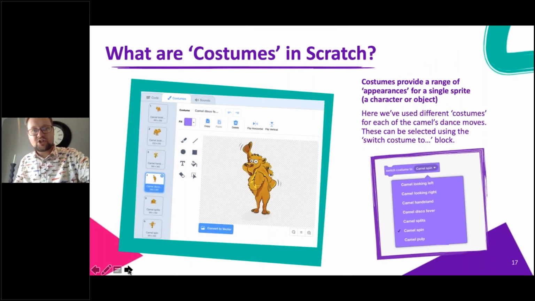And just before I share this with you, just to say a note to anyone who is unfamiliar with costumes in Scratch, a costume can be used to give a sprite, which is a character or an object that we're programming, a number of different appearances. So what we've done here to create our program is we've used costumes, and we have our camel striking 1, 2, 3, 4, 5, 6, 7.